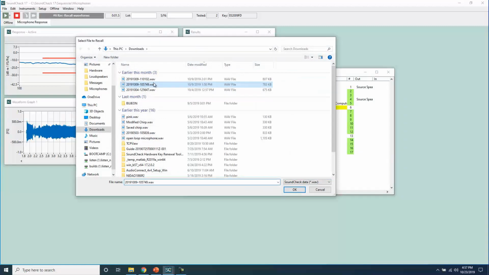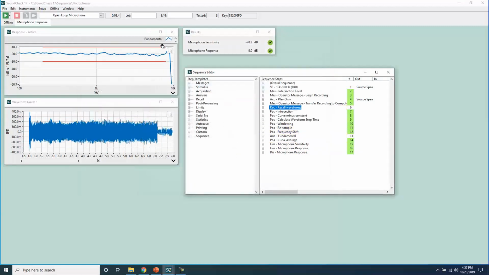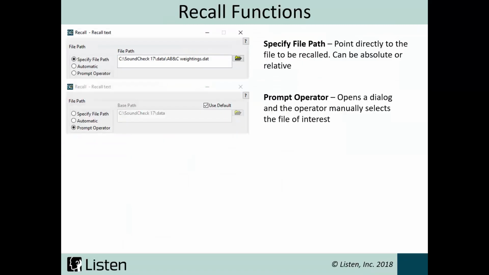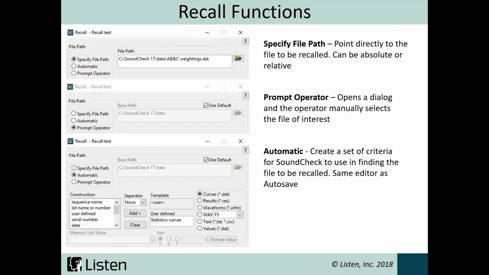I'll choose a different file that I already recorded and downloaded, and you can see I do analysis on that new WAV file. Another option for the file path is automatic. This will create a set of criteria for SoundCheck to use to find the file to be recalled. This is really helpful when used in conjunction with autosave steps, because the editor construction here at the bottom is exactly the same.